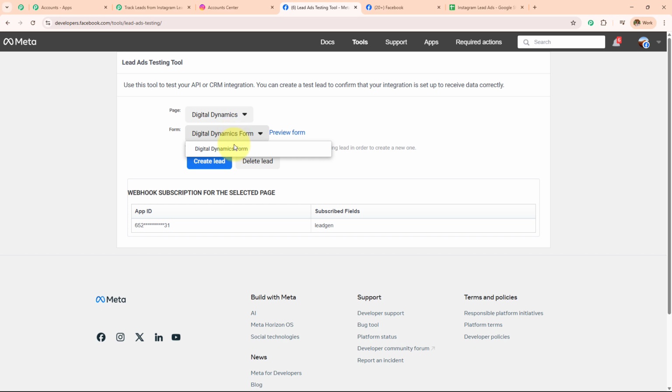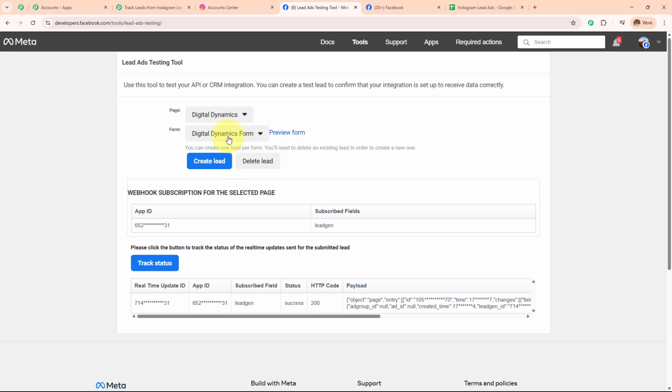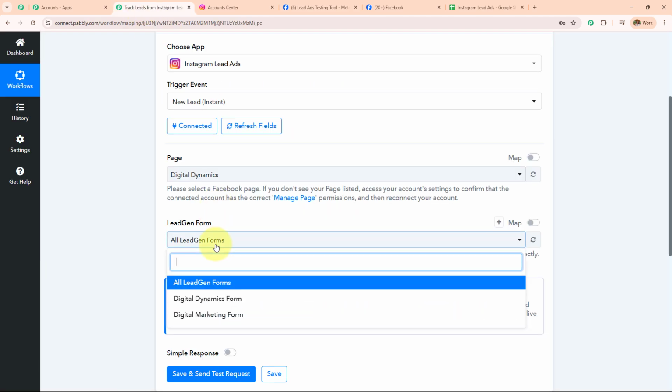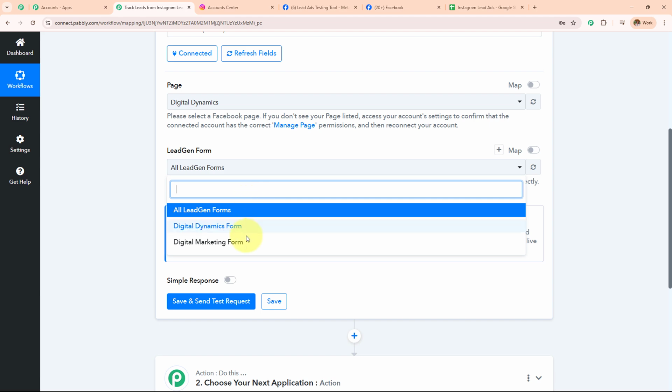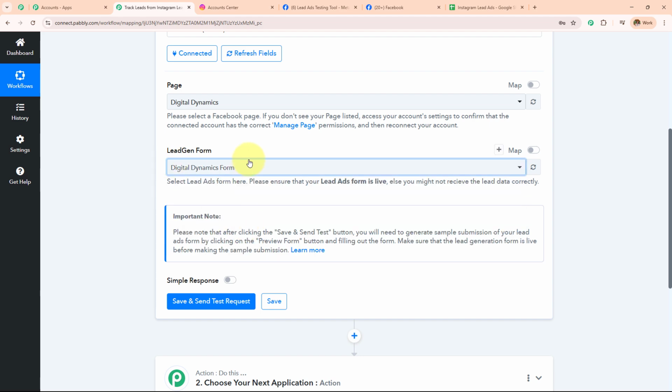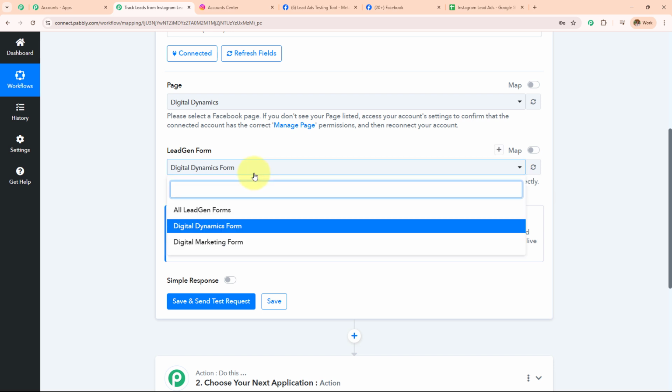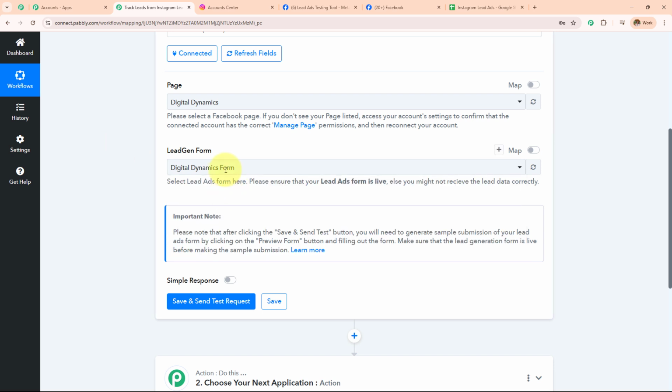And if I open this form, you can see the form which has been created, and it has all these fields. In this Digital Dynamics form, I have all these fields: first name, last name, email, and phone. So I'm going to select this. Now, as I've selected this, I'm going to select the same form from this lead gen form drop down, which is this Digital Dynamics form. This is the same form which has been selected. If you want to capture the response from all forms which you have created, you can simply select it as all lead gen forms. So here I have selected the Digital Dynamics form.